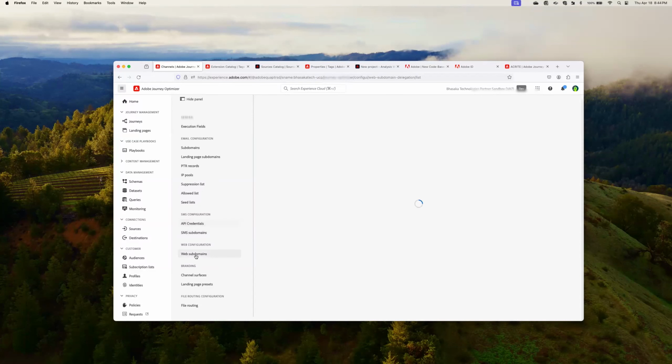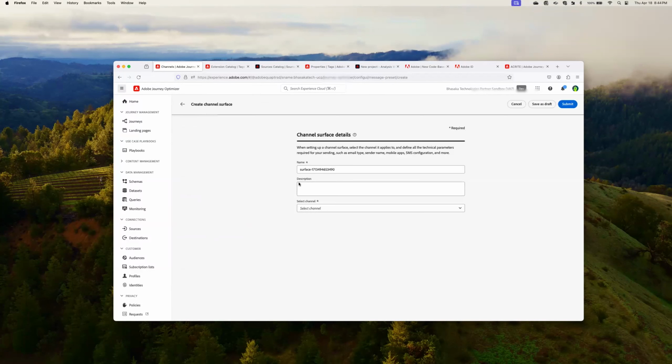Then you'll essentially be creating surfaces. Like here you have push notification, SMS. You just need to select it, and then enter the configurations, which we'll be walking through.